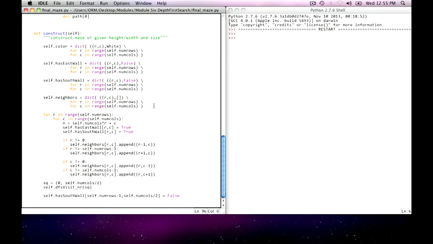And every neighbor in a cell, in a maze, has potentially 4 neighbors. Horizontally there are 2, and vertically there are 2. If you're at the corner, you only have 2, and if you're at an edge, you might only have 3. I'm going to construct the maze so that every wall is present, all the east walls, all the west walls. And I'm going to do a little bit of work to record all the neighbors for every cell.